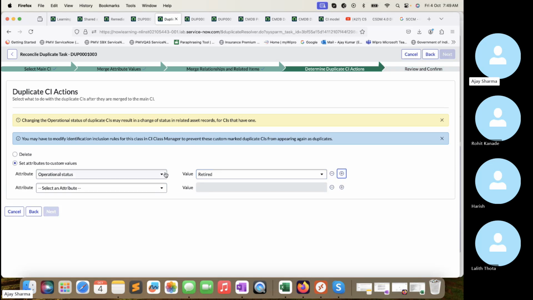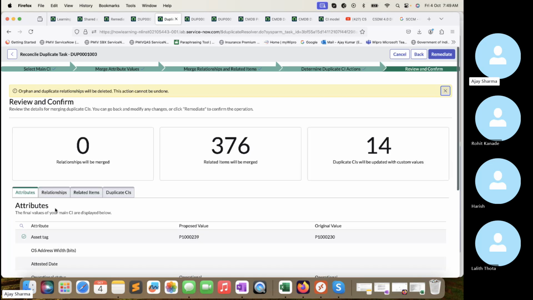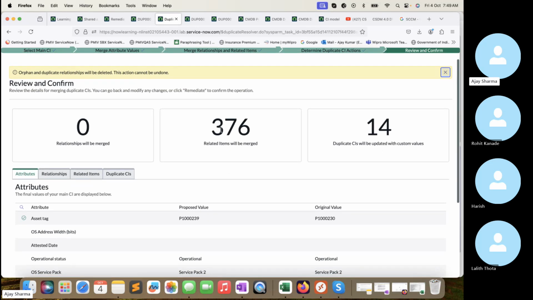Okay, and as well as install status will be retired. Or I can say it's pending install but retired. Let's put it retired, right? If I put this one, let me go next, and you can see 376 relations will be merged, 14 duplicate CI will be updated with the custom value.